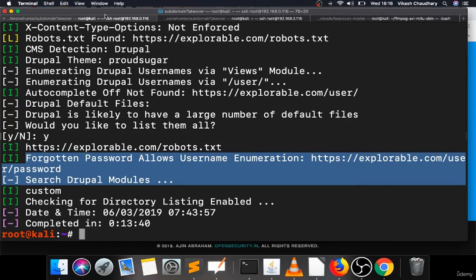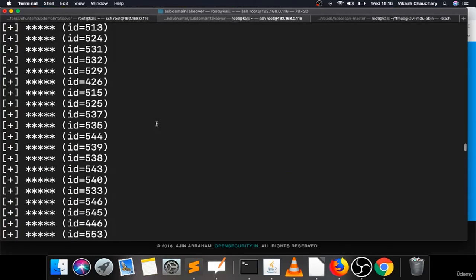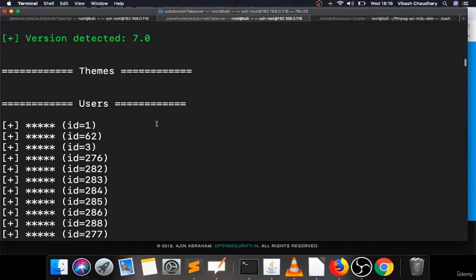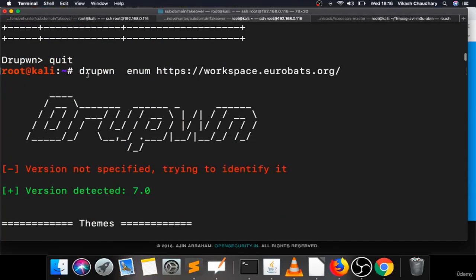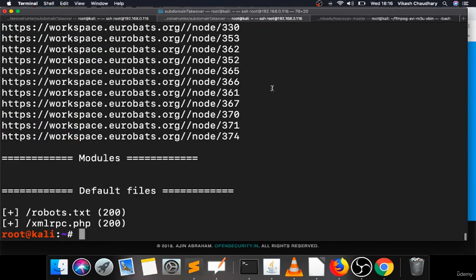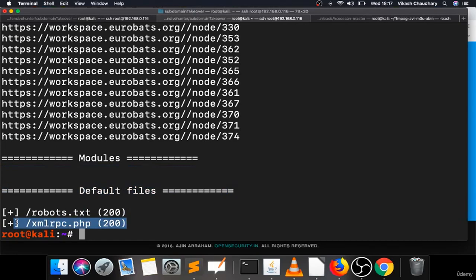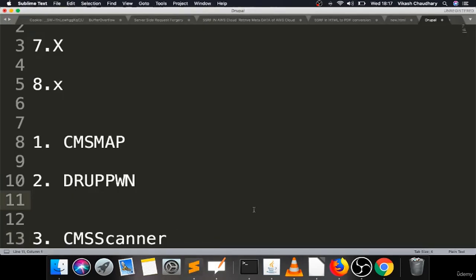As well as you can see this now. I also used Drupwn. Drupwn has an enum as well as an exploit module. So I just used the enum module right now. And there are no modules right now in that website, so we cannot exploit this. But I got a file xmlrpc.php, so we can do here an XML-RPC pingback exploit. We'll talk about later how to do this. So this is a way to do this. This is the overall concept about Drupal CMS.